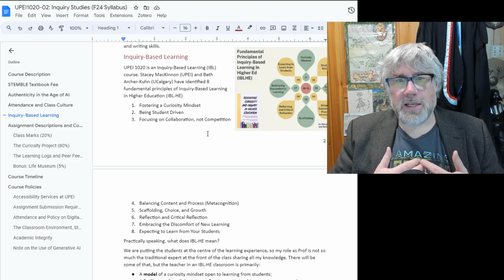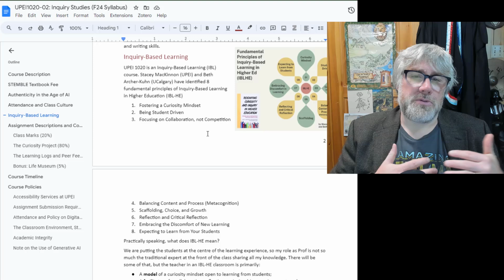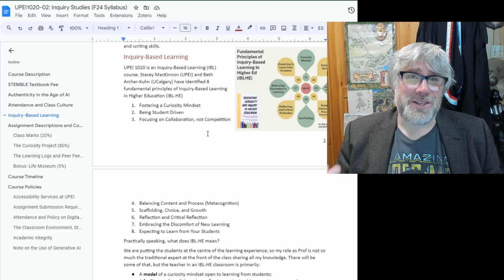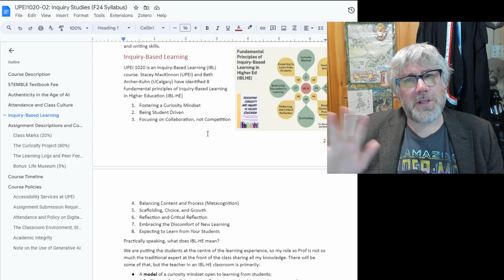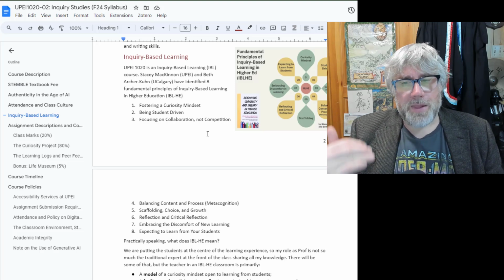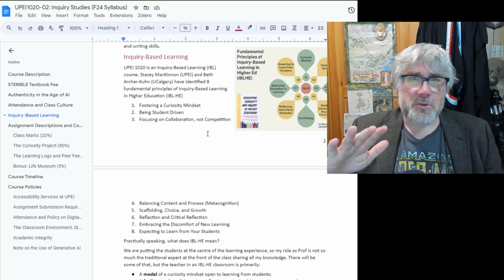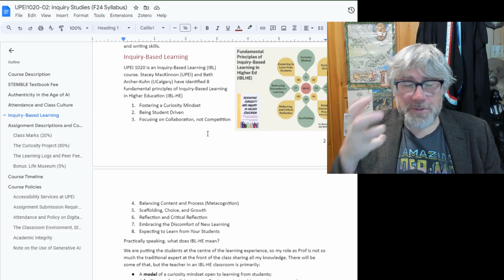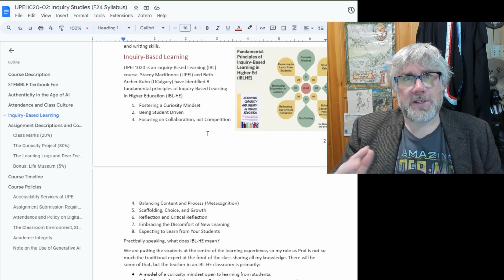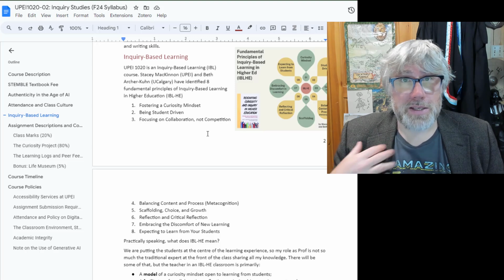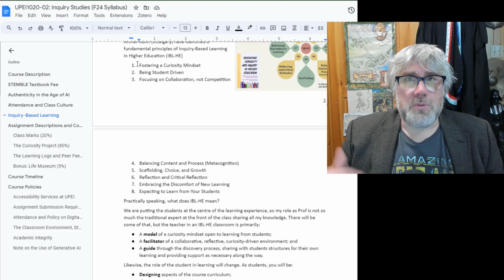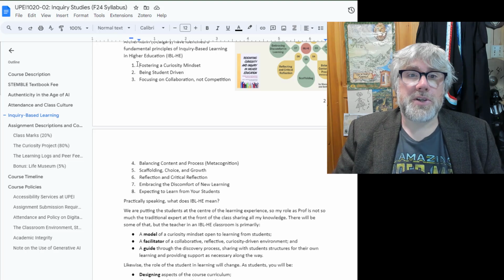Now, Dr. Stacy McKinnon, with her teaching partner, Beth Archer-Kuhn from the University of Calgary, they're global leaders of what's called IBLHE, Inquiry-Based Learning in Higher Education. And they've come up with these 8 principles that talk about the essential of inquiry-based learning when we make curiosity and students the center of learning. It flips things around. And so there's these 8 fundamentals that then change the role of me as prof and you as students. So one of them, what we do, is certainly what I do, is foster a curiosity mindset.